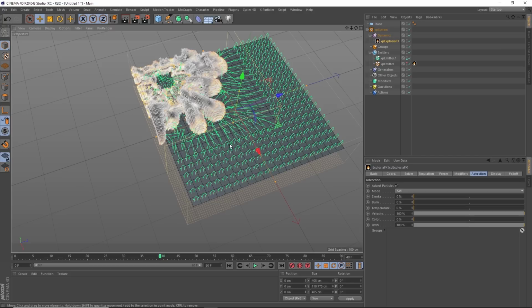So if we want to advect particles in this way with orientation and stuck particles, what we have to do is switch off this adaptive bounding box solving of ExplosiaFX, which means that unfortunately it will be a bit slower to solve.